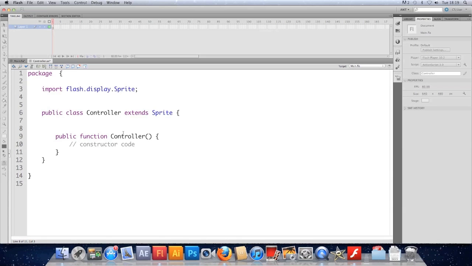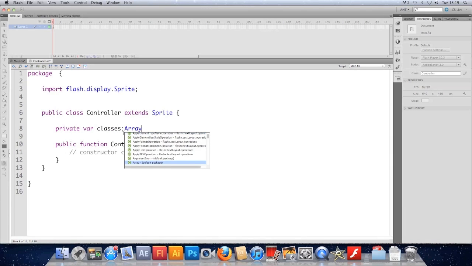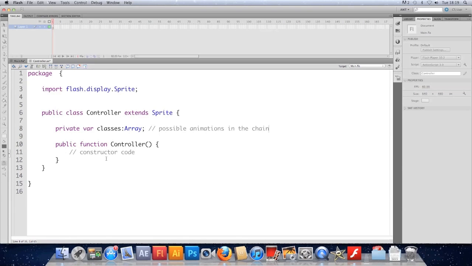Okay. Also going to give it a few properties that we need to keep tabs on. I'll make these private. There's no reason for these not to be private. I'm not going to extend the class. Private var, and this is going to be called classes, and it's going to be a list. It's going to be an array of possible animations. So let's comment that in. Possible animations in the chain.